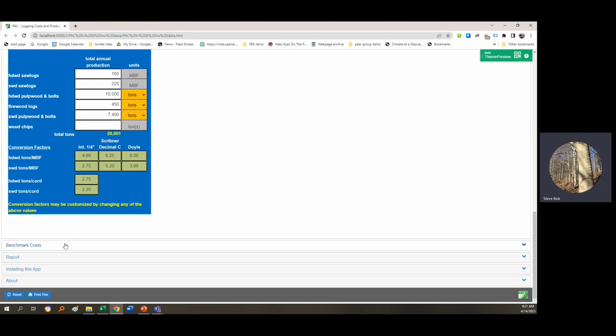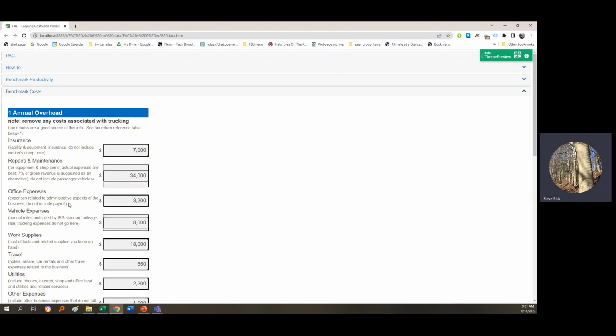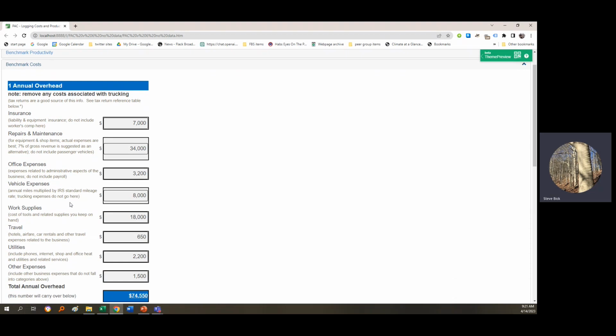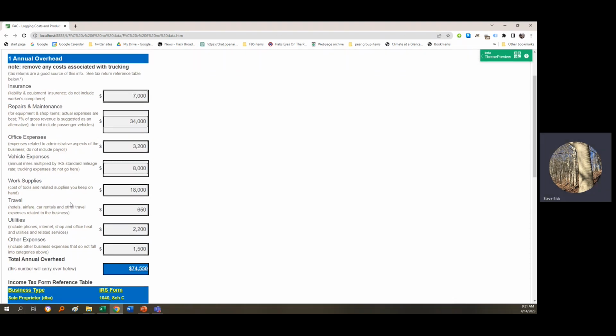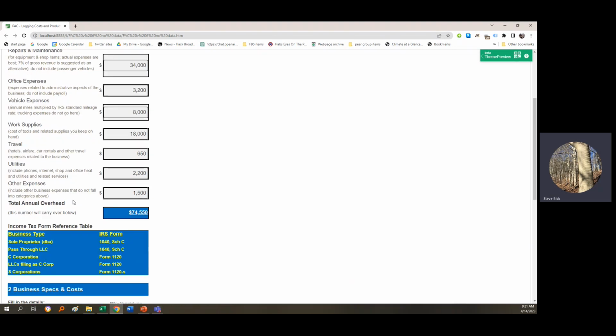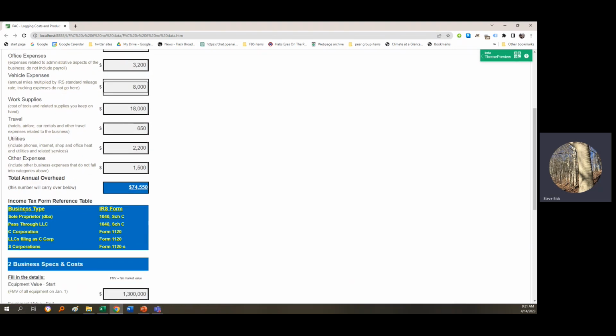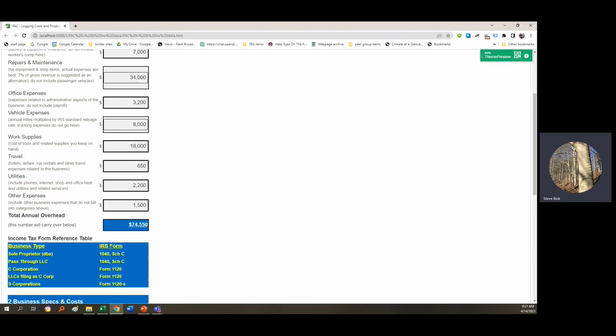All right, so next I'm going to benchmark costs. So the categories here closely resemble what you will find in an income tax return. Again, there's a little box here that shows you which form you might find the information in. Sole proprietors and pass-through LLCs will use Form 1040, Schedule C. C Corps use Form 1120, as do LLCs that file as C Corps. S Corps use Form 1120S.